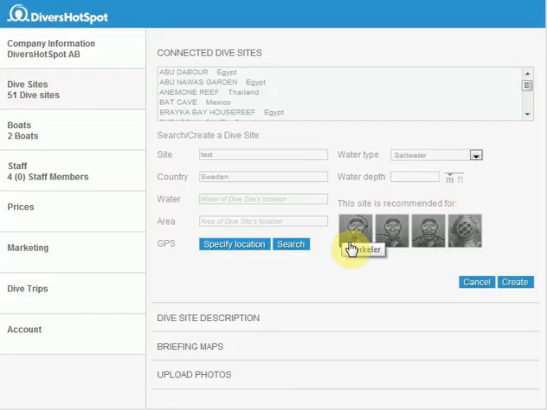Last thing to do is to let everyone know if this is good for snorkeling, beginners, intermediate, or advanced or experienced divers. You can choose one or more. And once you're done, you click the create button. I'm not going to do this now because this is a test site and we don't want it in our system. And it will actually come up here.